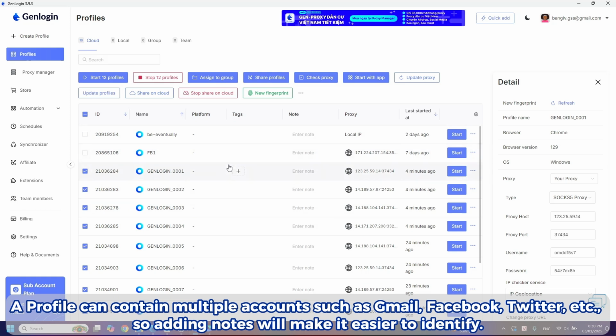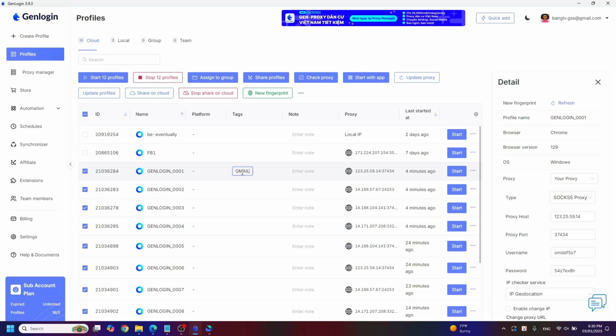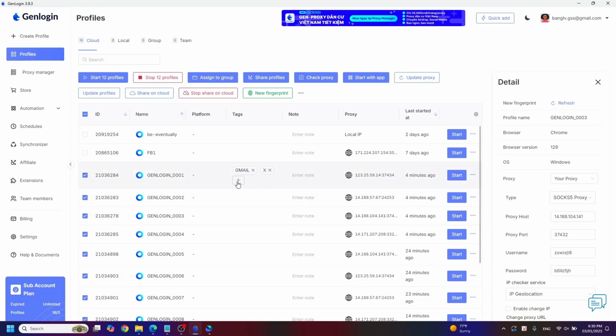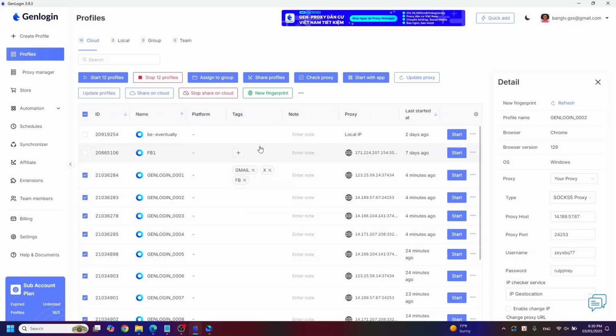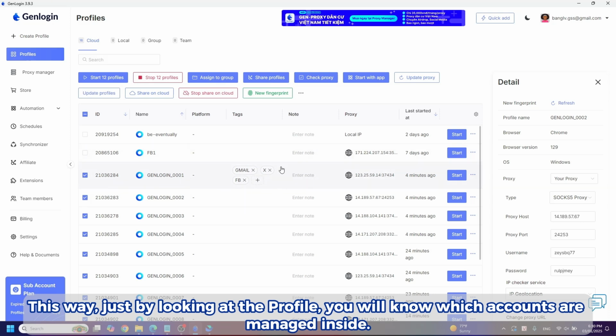A profile can contain multiple accounts such as Gmail, Facebook, Twitter, etc., so adding notes will make it easier to identify. You can add notes to the profile to know which accounts are stored in each profile. This way, just by looking at the profile, you will know which accounts are managed inside.